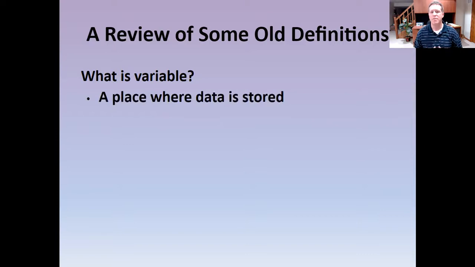And in our class, we've been using this analogy that variables are like file cabinets, right? It's a place where you can take a piece of information, go and put it into that variable, and then later when you need it, you can take it out of that variable, just the same way that you would take a piece of paper and put it in a file cabinet, and then later you could take that piece of paper out of the file cabinet.